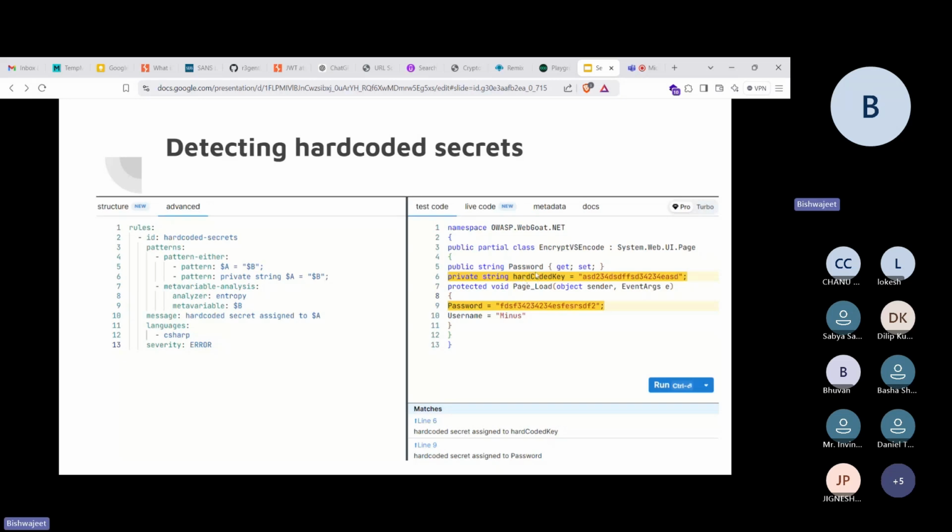So on the right hand side, you can see a hard-coded key equals some random string, password equals some random string. On the left hand side, you are also seeing the same thing. The pattern is intuitive, right? A equals some metavariable, private string A equals some metavariable. And then the important part is you need to define metavariable analysis.